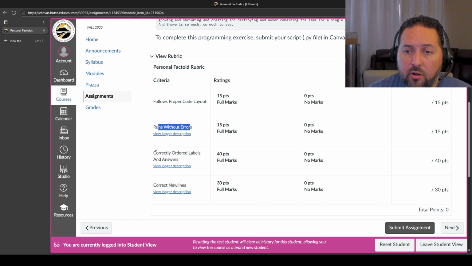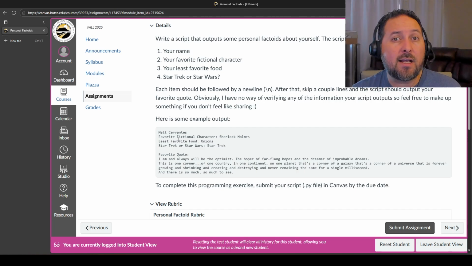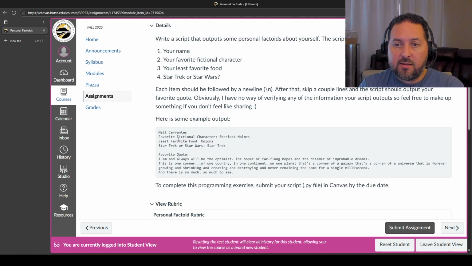If you have all the labels and answers ordered correctly... so again, if I run your program and this favorite character ends up being here and this ends up being here, you're going to lose some points there, because this is how I expect the output to look. And I guess I should, if I haven't made that clear yet, when I say the example output needs to look like this, I don't mean it needs to look sort of kind of like this. I mean it needs to look like this. This is exactly what I'm looking for.